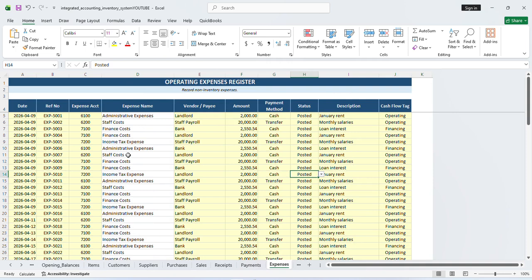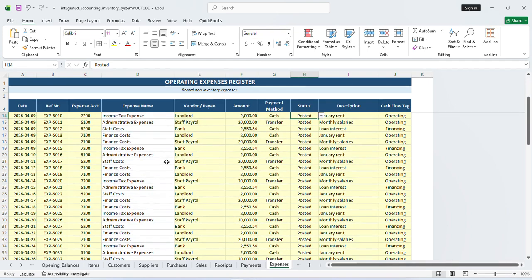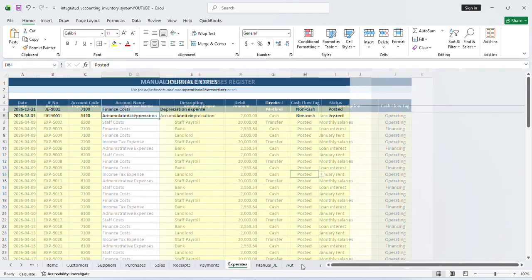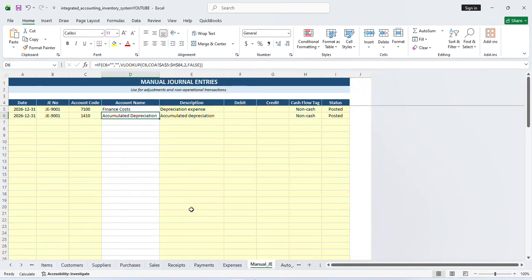This is just general admin expenses. Any other expenses that have nothing to do with inventory and any direct cost, this is where we record such transactions. Now we have the journal, the manual journal.